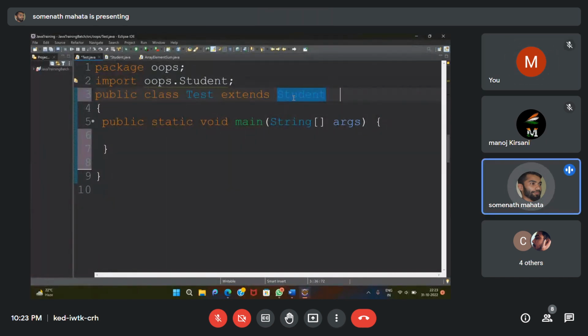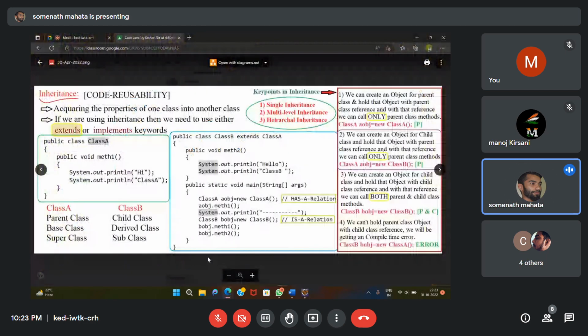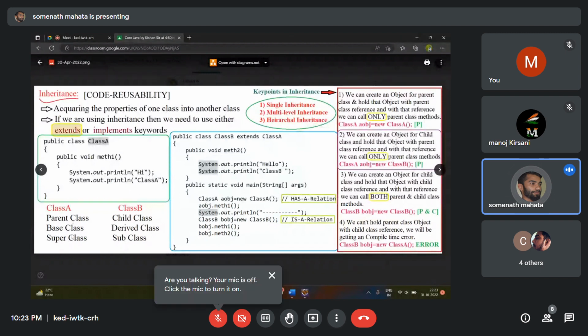Yes. So this is parent class and this is child class. Okay, it has a different name. So parent class, child class, base class, derived class, super class, subclass. Okay, names are different, but meaning is same. Parent, child, base, derived, super, sub.